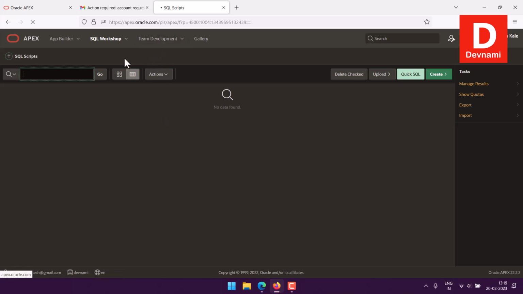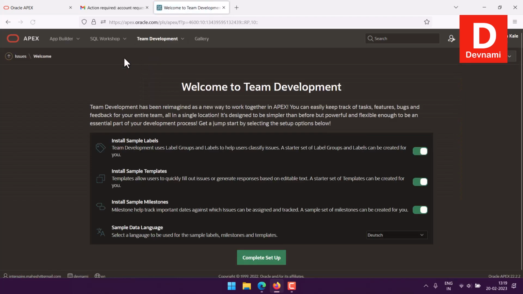Then comes the team development option, right? So here you see option to set up various settings for yourself which are specific to team development. You can also change your language, right? And then complete the setup.